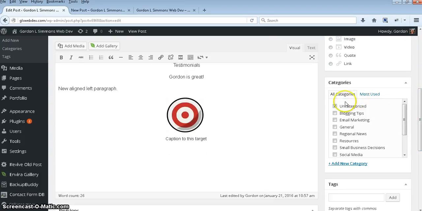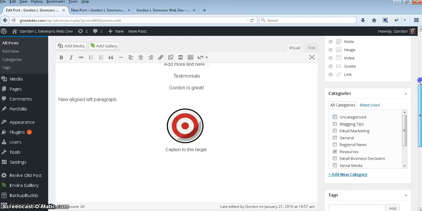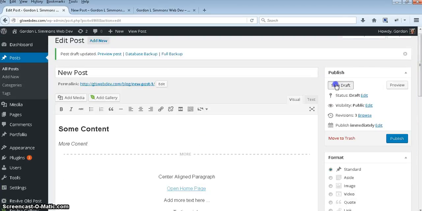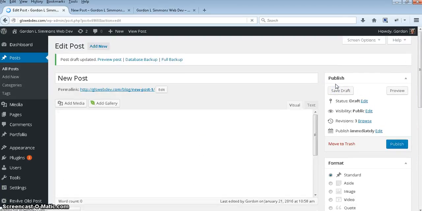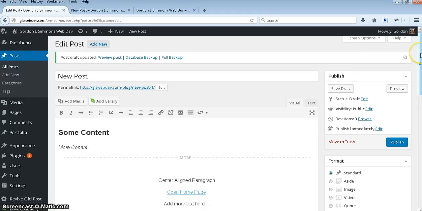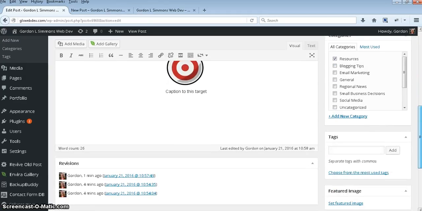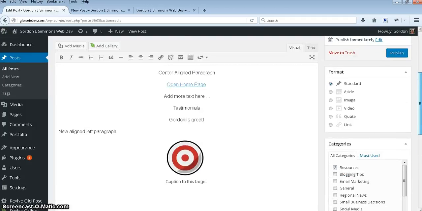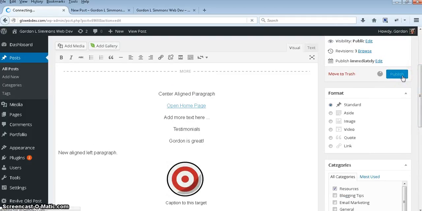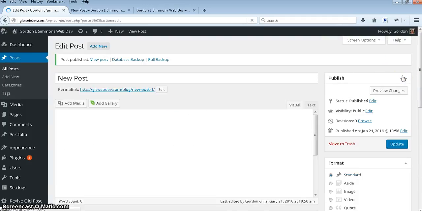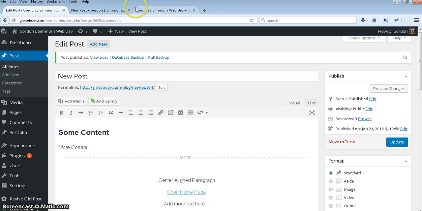You do want to make sure that you choose a category you've already pre-established, and let's just pretend this is resources. I'm going to uncheck uncategorized and check resources, and then click Save Draft. That saves it to a category. And those are the basics. You've just created your blog post, and in this case we're going to publish it right now. We're done, it's perfect, all that kind of stuff.